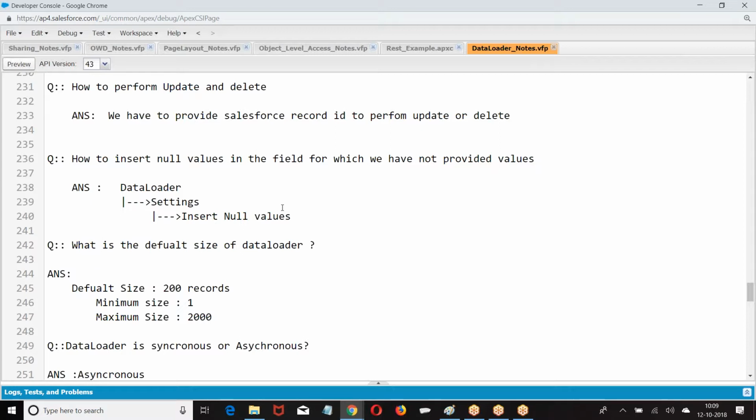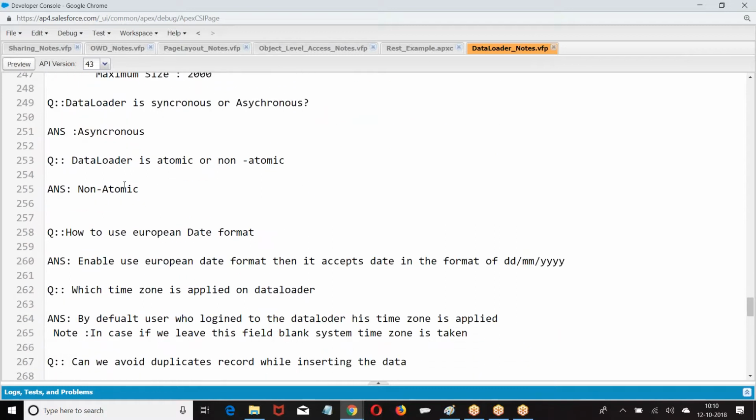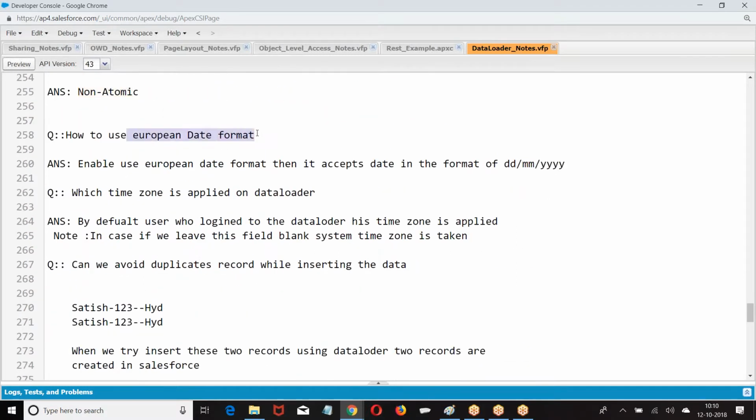What is the batch size? Minimum 1, maximum 2000, default 200. Synchronous or asynchronous? Asynchronous. Atomic or non-atomic? Non-atomic. European date format. What is the time zone? The user who logged in, his time zone is taken.